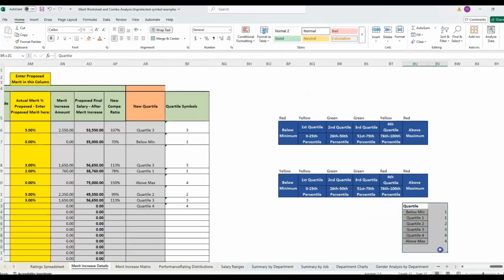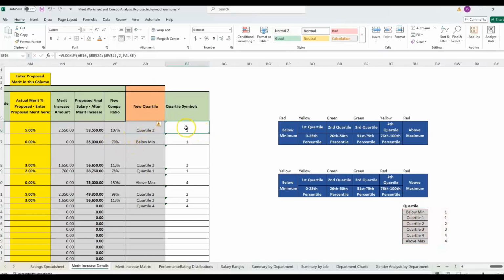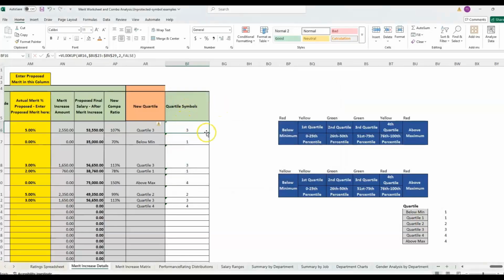Let's see. So I did add this table here to do a lookup. If you don't have this text converted to the actual quartile, you would just take the quartile, do a lookup to this table here that I added, and highlight this and press F4. That way I can drag it down and it will still just reference that table. And we're pulling in the second column. So I want just the number for those and then enter false. And then that converts the text to just a number for each quartile. That's also changing below min to 1 and above max to a 4.